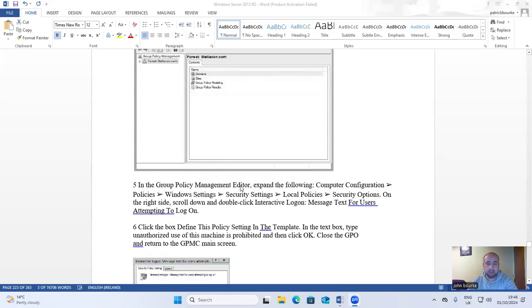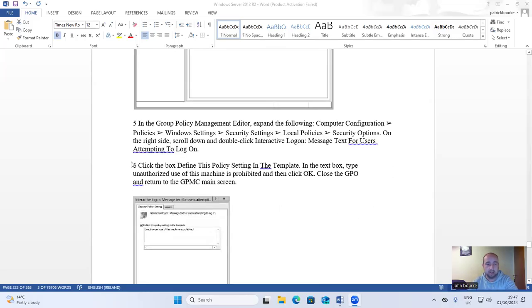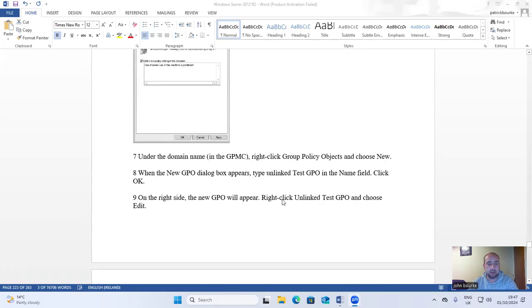5. In the Group Policy Management Editor, expand the following: Computer Configuration, Policies, Windows Settings, Security Settings, Local Policies, Security Options. On the right side, scroll down and double-click Interactive Logon: Message text for users attempting to log on. 6. Click the box to define this policy setting in the template. In the text box, type "Unauthorized use of the machine is prohibited" and then click OK. Close the GPO and return to the GPMC main screen.